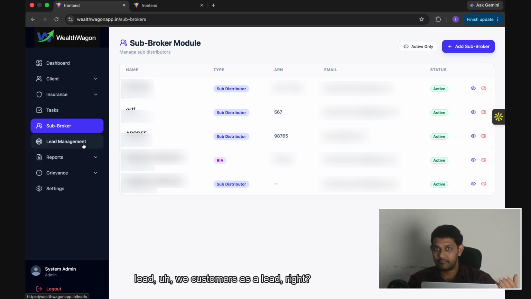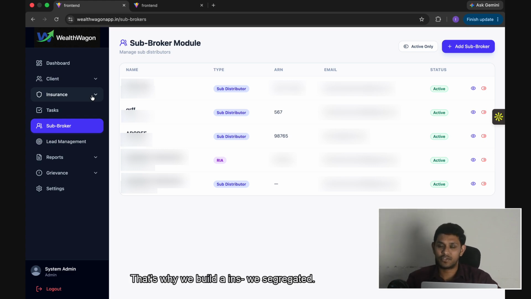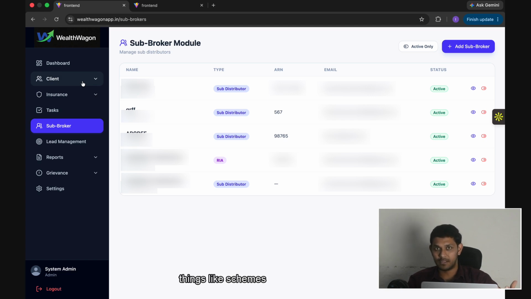Initially the lead, we treat customers as a lead, right? So lead management is separate. Sometimes they only came for insurances, that's why we segregated. This is client requirements. Client segregated as insurance. So the same customers sometimes directly onboard for some other things like schemes. This is like a sub broker.